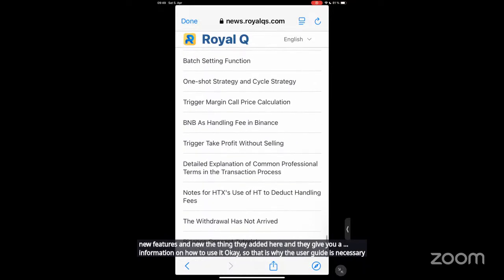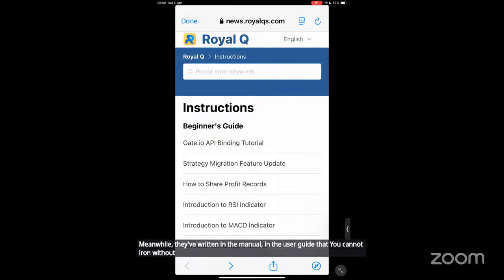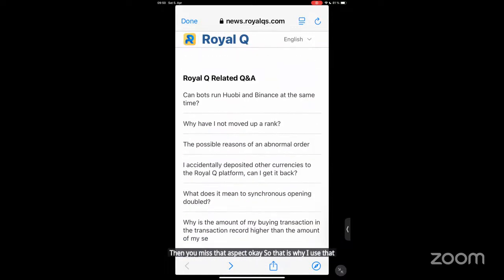But most of us are like, oh, I know it all. I don't need a user guide. Oh, this iron I've bought, I don't even have to read the user guide. These people, are they stupid? Do they think I don't know how to use an iron? Meanwhile, they've written in the manual, in the user guide, that you cannot iron without water. You have to always fill in water. But you think you know it all. Then you miss that aspect. Okay. So that is why user guides are very, very important.